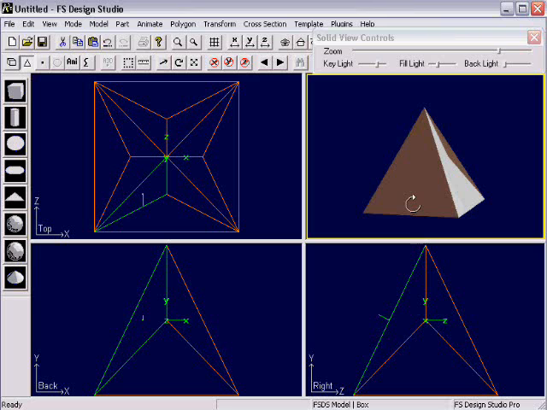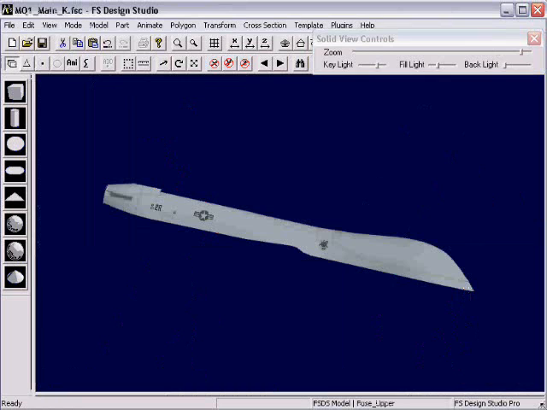Okay, and I want to show you one last example of where this really comes in handy. So let me break the video here for a second. Hang on. Alright, so here I have an example of a part, in this case an aircraft part, and if you have a keen eye, this is the top fuselage half of the Predator UAV model that I've been working on for quite some time now.